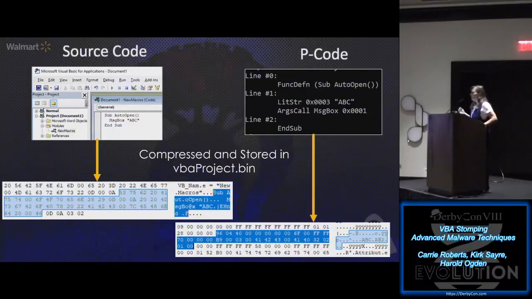The way that's stored in the Word document in the VBA project.bin file is shown in blue down there. You see the hex on the left, and on the right you see any readable strings. So you see sub, auto open, message box, ABC, and it's a little jumbled because it's actually compressed. It kind of seems like it's not compressed that well because it's bigger, but they call that compressed VBA. So on the right is the P code.